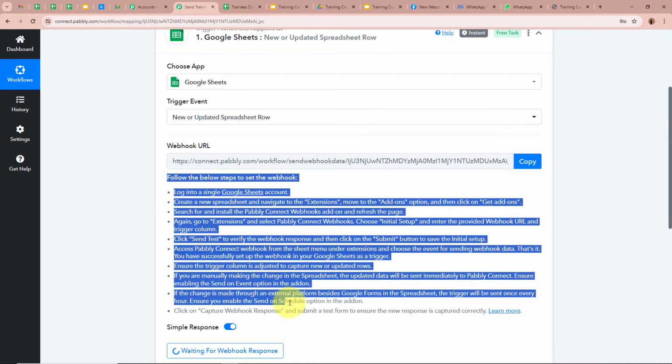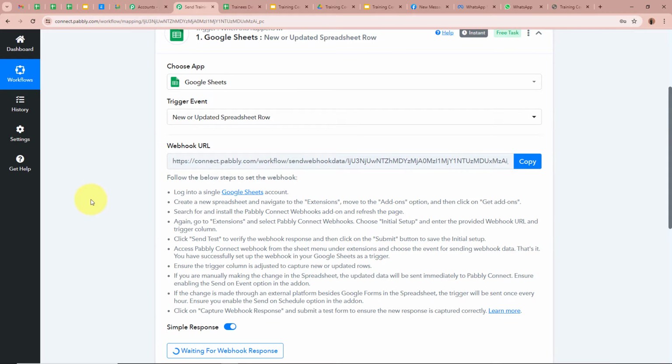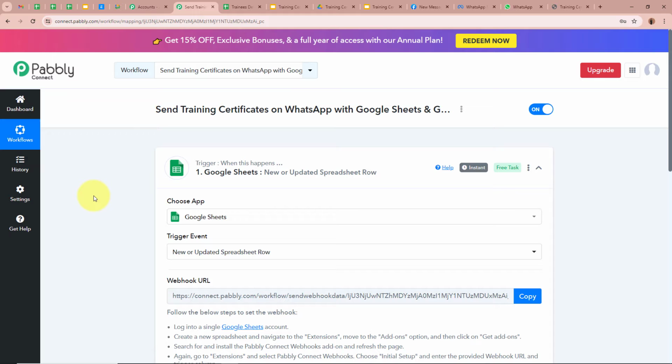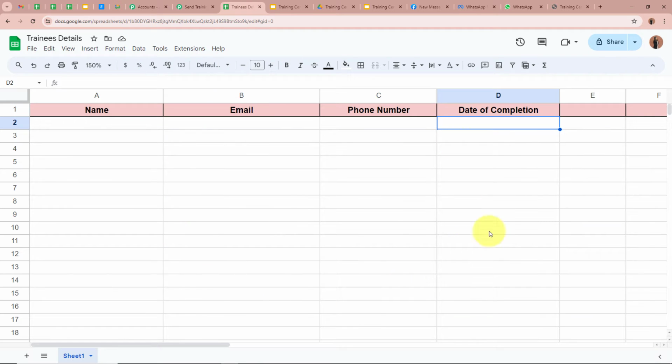After copying, you can see the steps are given here below in order to connect Google Sheets with Pabbly Connect. So what we're going to do is open the spreadsheet that we want to connect with Pabbly Connect. As you can see, this is my Google Sheets spreadsheet that I've created, in the name of trainees details, that I want to connect to Pabbly Connect.